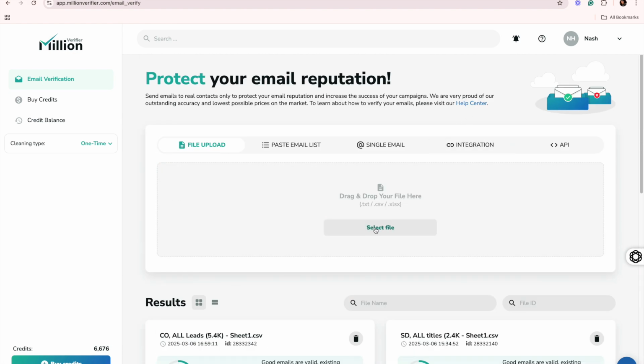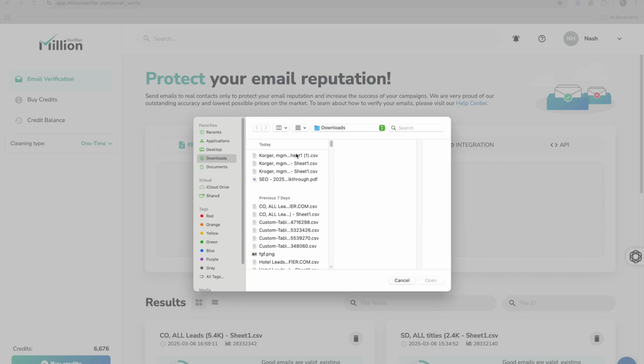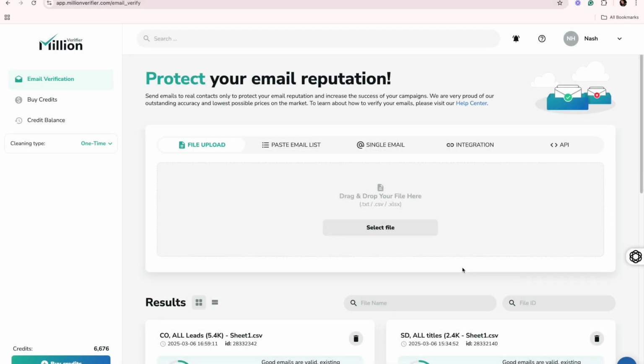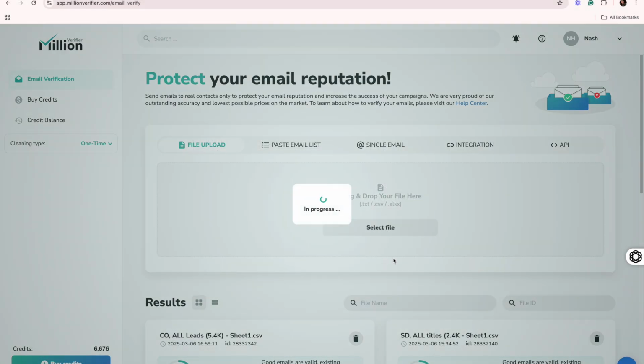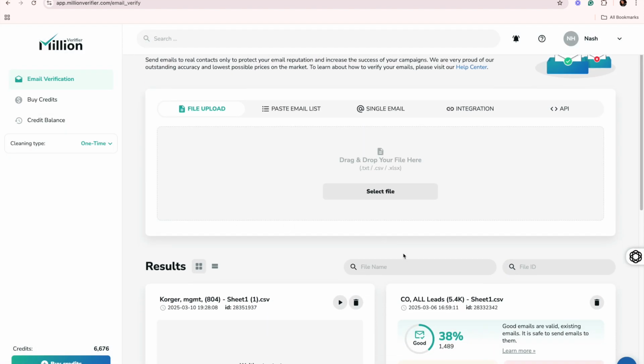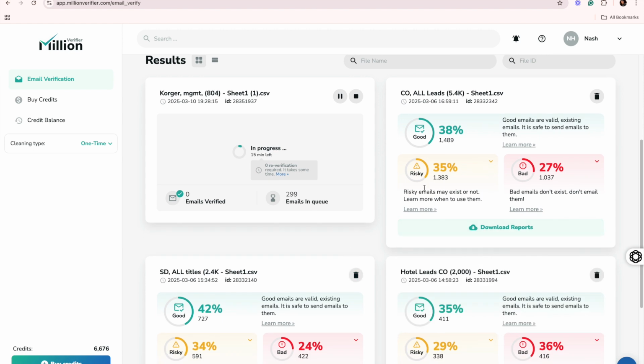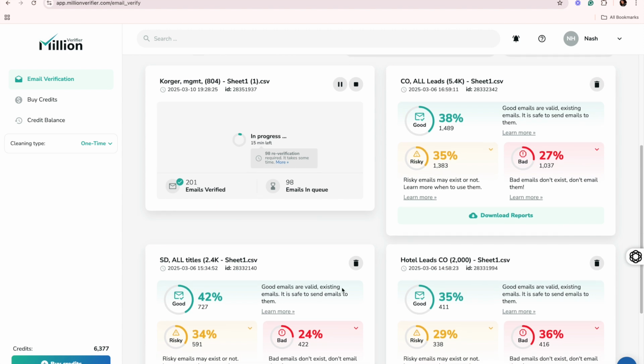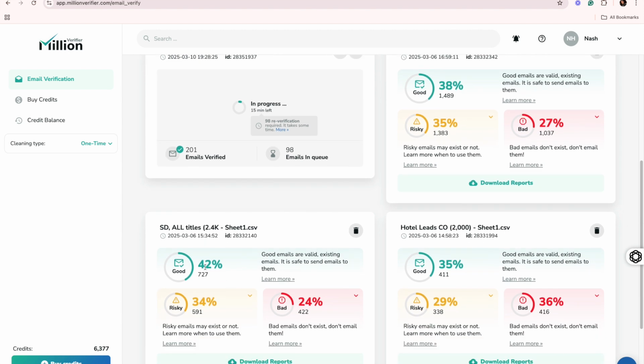And then from there, I'm going to upload my leads. So this is just going to verify the actual leads that I already have. It's going to protect and make sure that when I'm sending out emails, I'm only sending them to people that have legitimate emails, right? So it's going to give you good, risky, and bad. What we want to do is download only the good. It's going to go a lot faster than it actually is showing, but here are some examples so you guys can see. It's going to filter through.